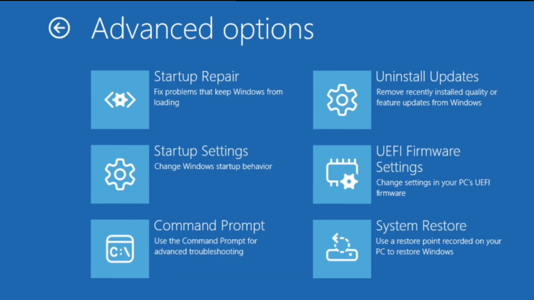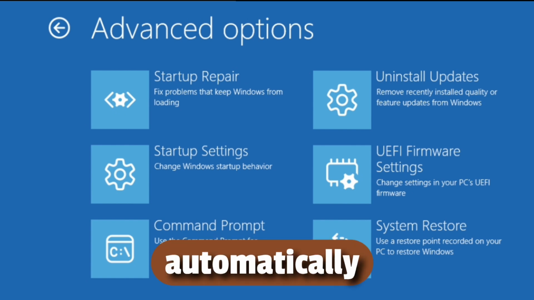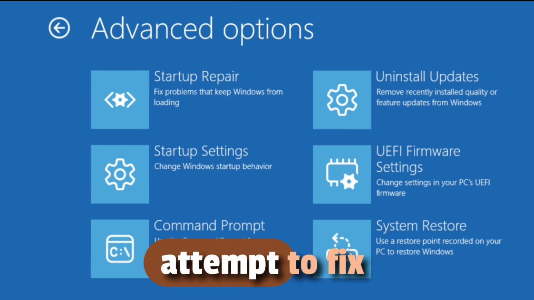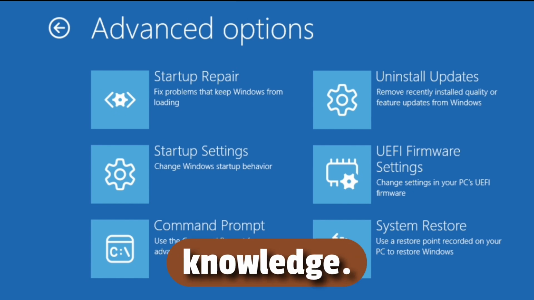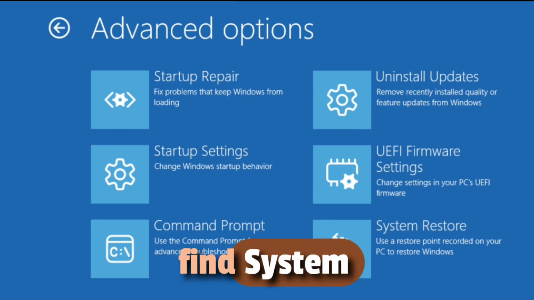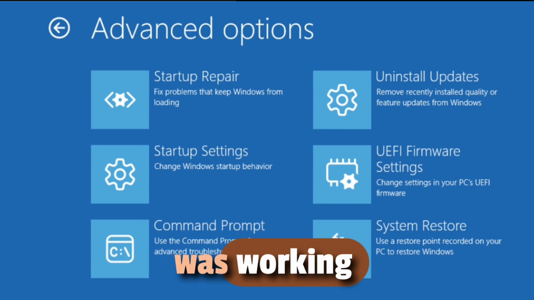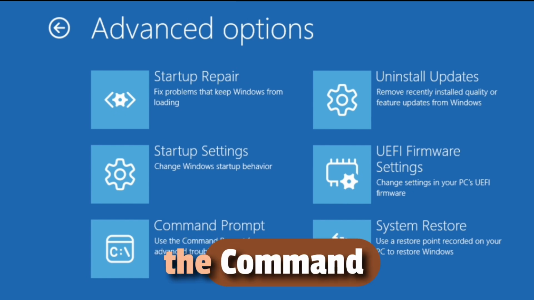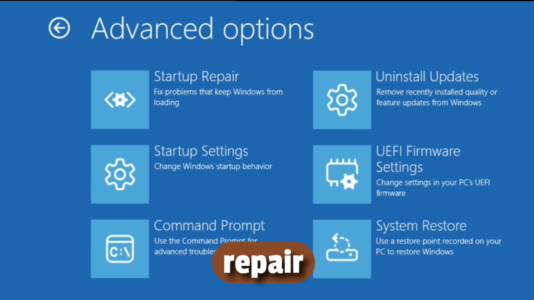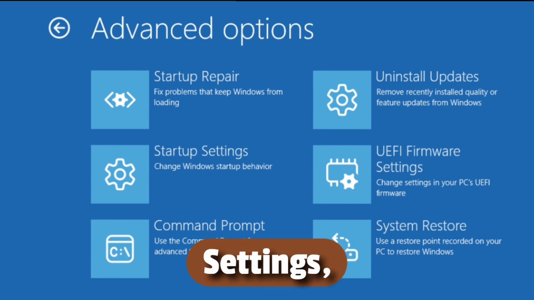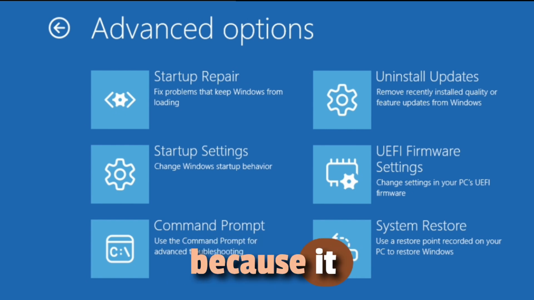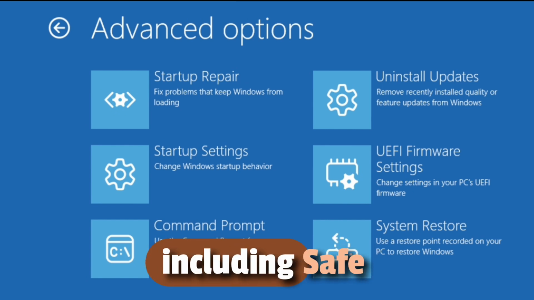For example, there's Startup Repair, which can automatically scan for boot problems and attempt to fix them without requiring much technical knowledge. You'll also find System Restore, which lets you roll your PC back to a point in time when everything was working smoothly. There's also the command prompt, where advanced users can run repair commands such as bootrec or chkdsk to directly repair damaged boot files or check the hard drive. And finally, there's Startup Settings, which is particularly useful because it lets you enable different boot modes, including Safe Mode.